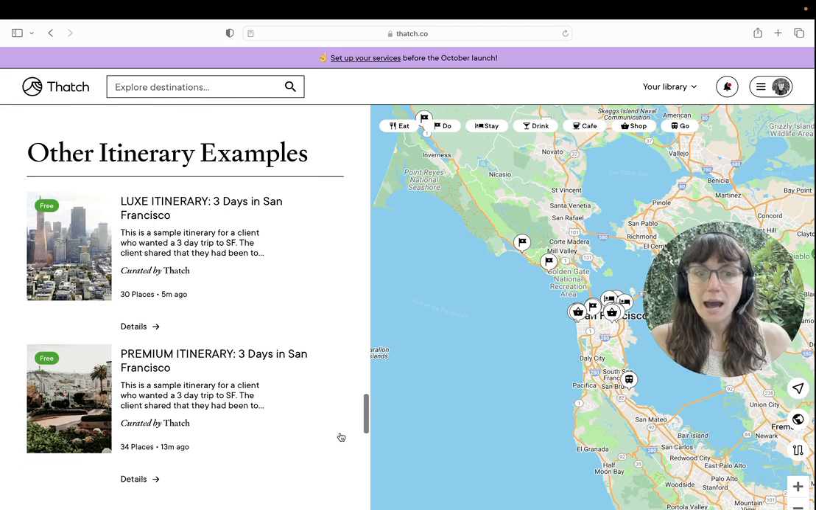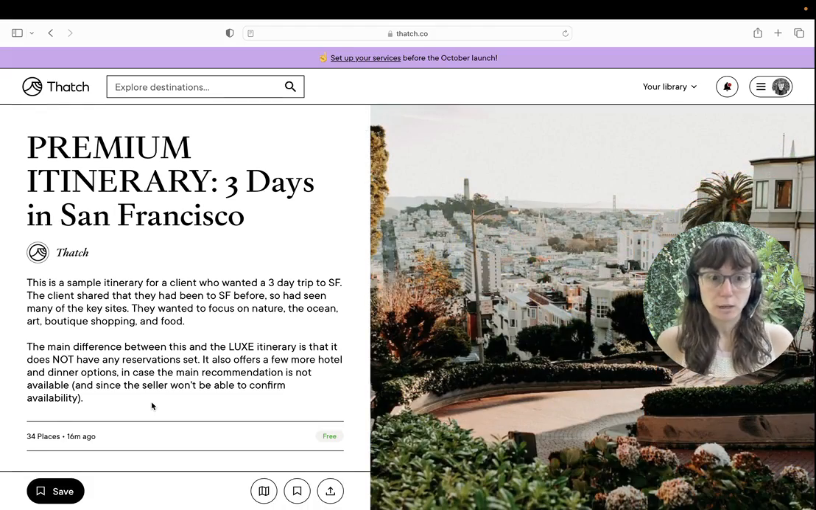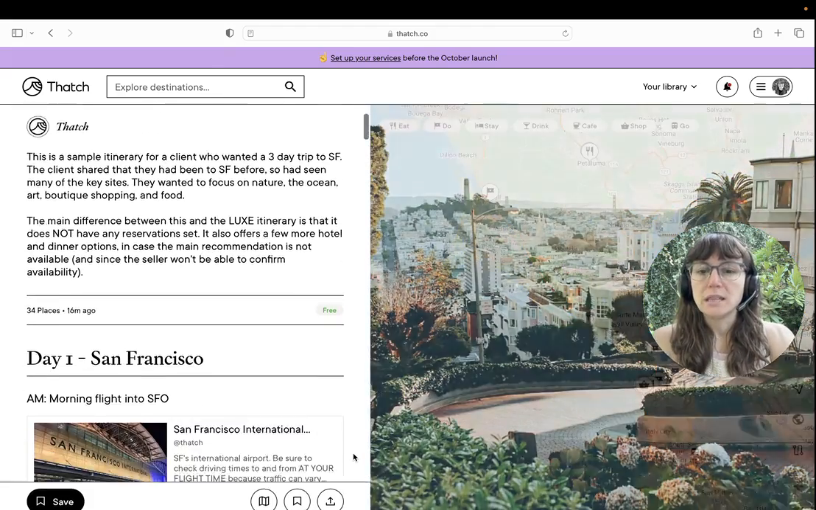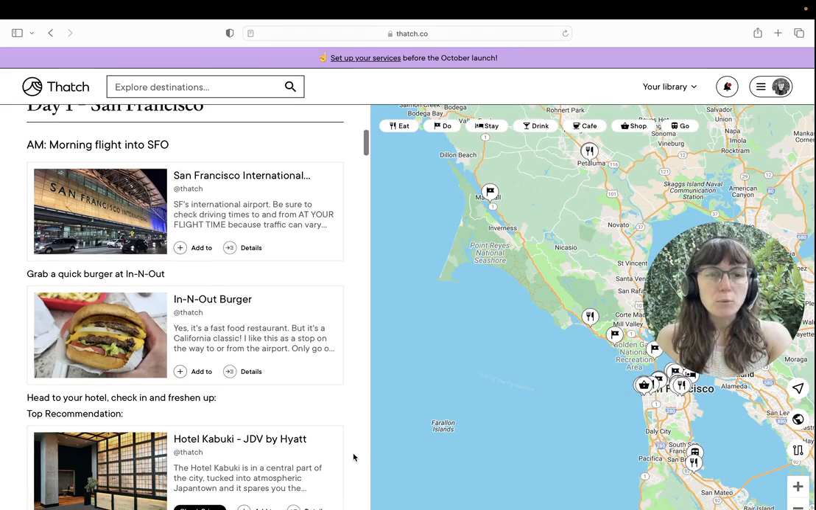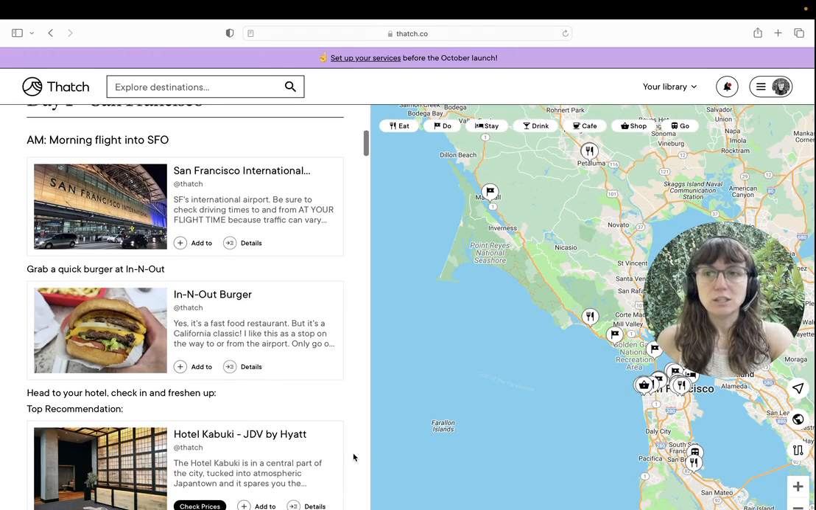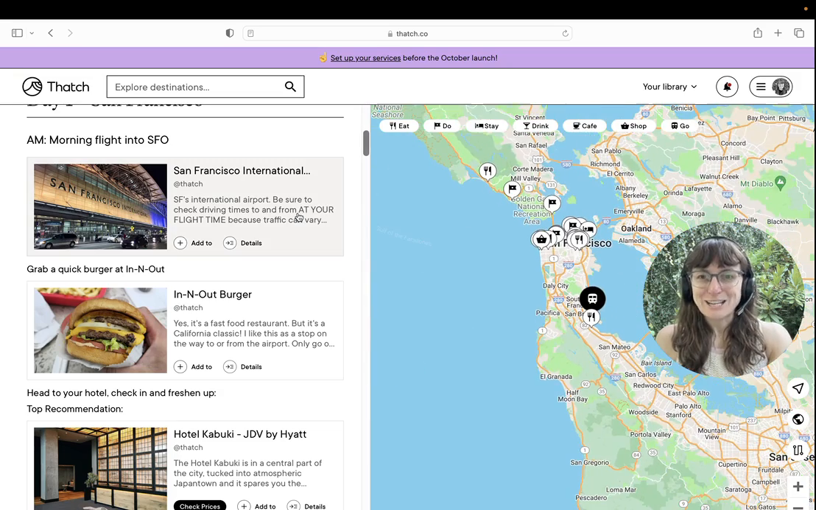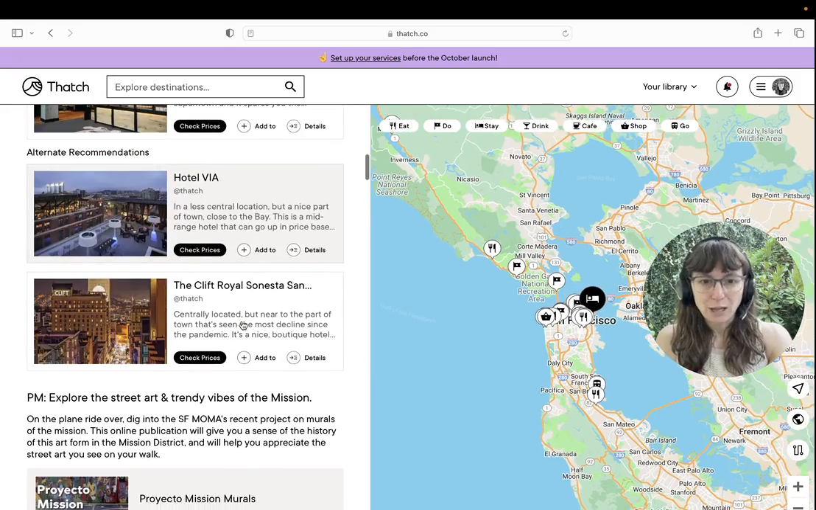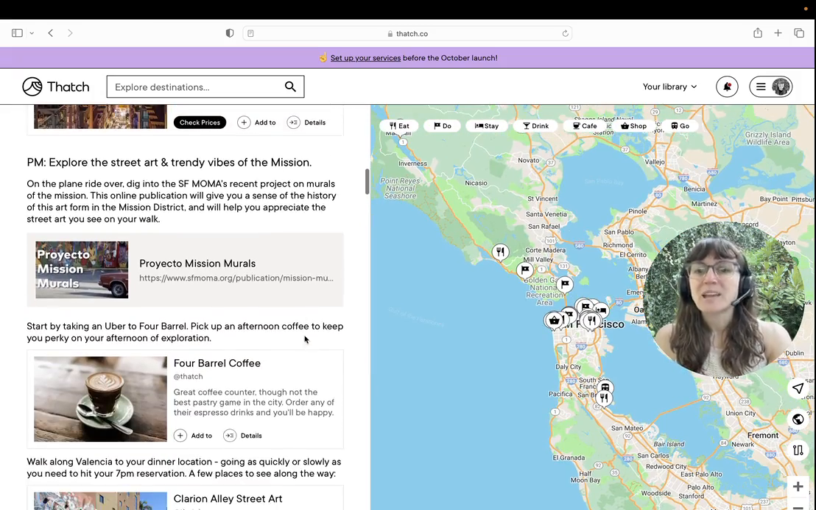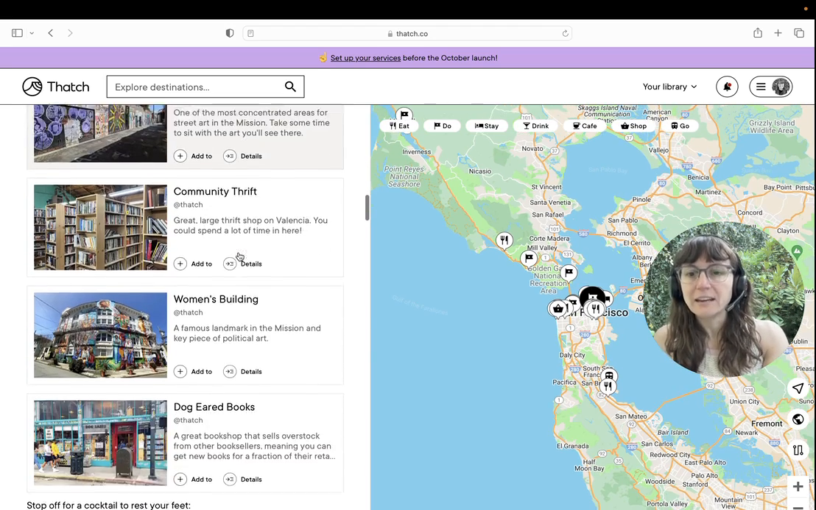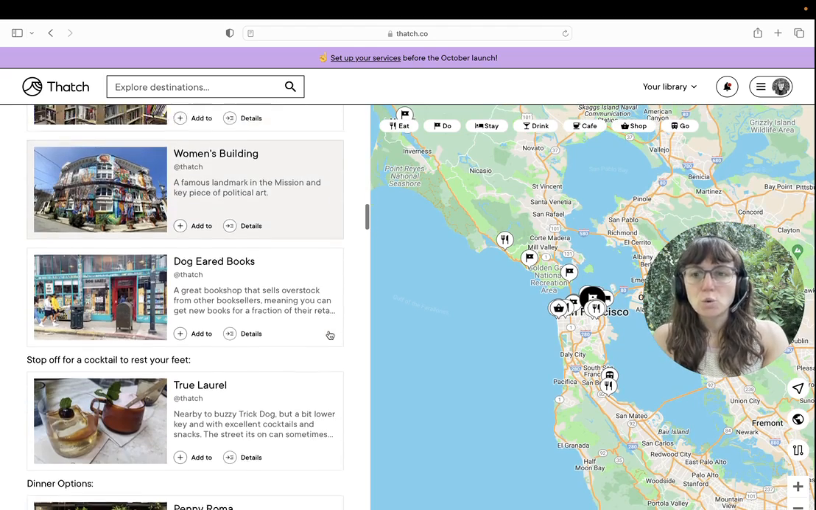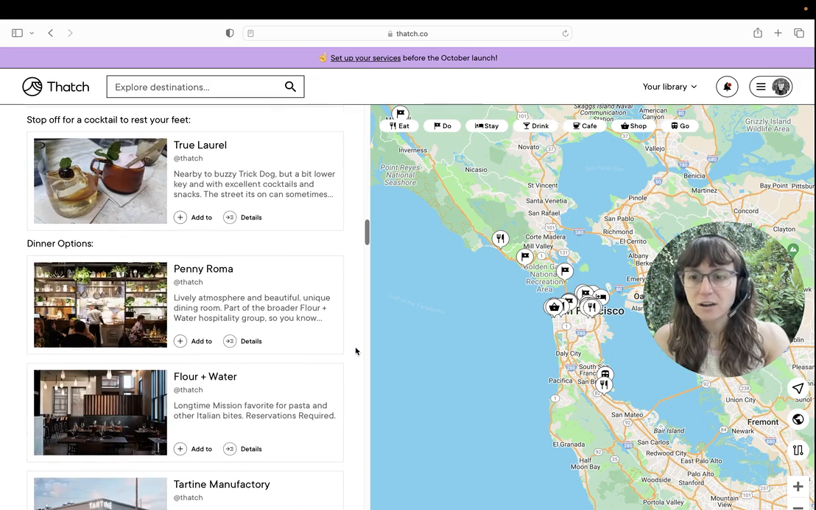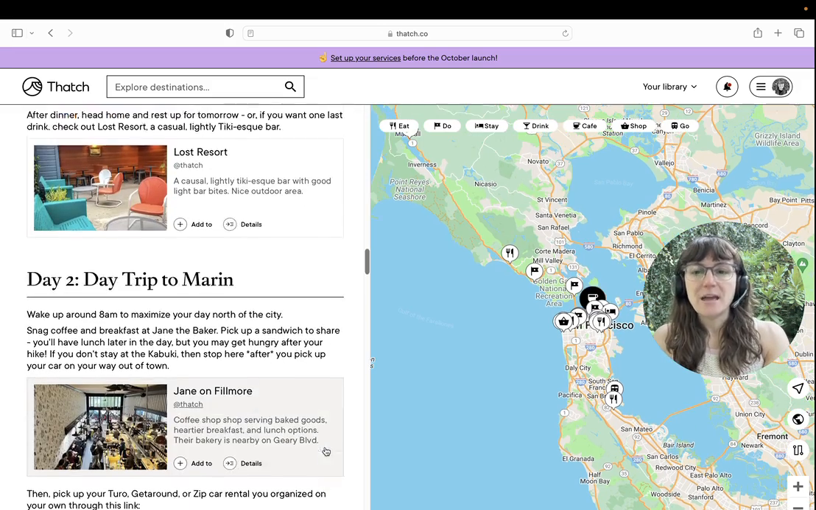As they move up, the next level of service is the premium itinerary. Let's take a look at the same trip through that lens. In the premium itinerary, there's a lot more detail in the daily itinerary. You can see here, they landed at SFO just like in the last itinerary, but now there's a lunch recommendation. Then they can pick their various hotels. And then in the afternoon in the Mission, there's a coffee shop added. There are a couple additional stores. There's a recommendation for a cocktail, some dinner options, and so forth.